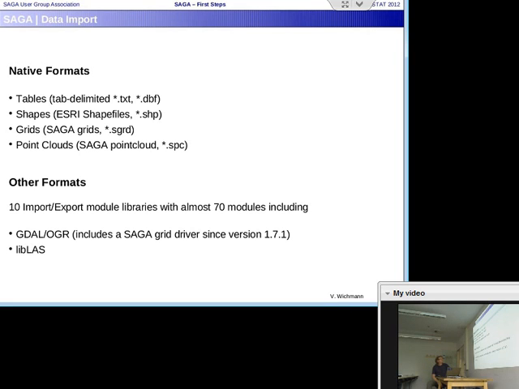Since GDAL version 1.7.1, we also have a SAGA grid driver, so you can access SAGA grids from other software which is using GDAL. For example, in the meantime, even ArcGIS, and most open source software products running GDAL OGR, like QGIS.